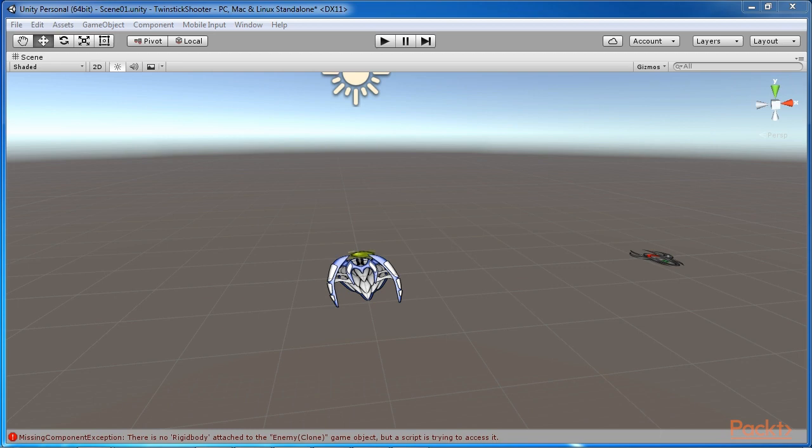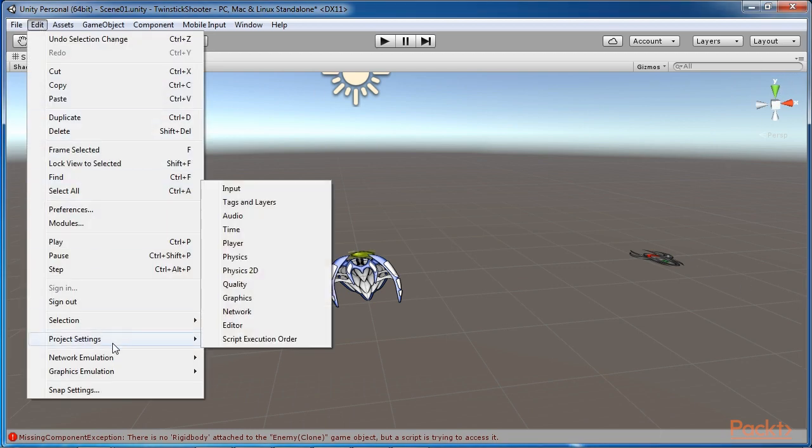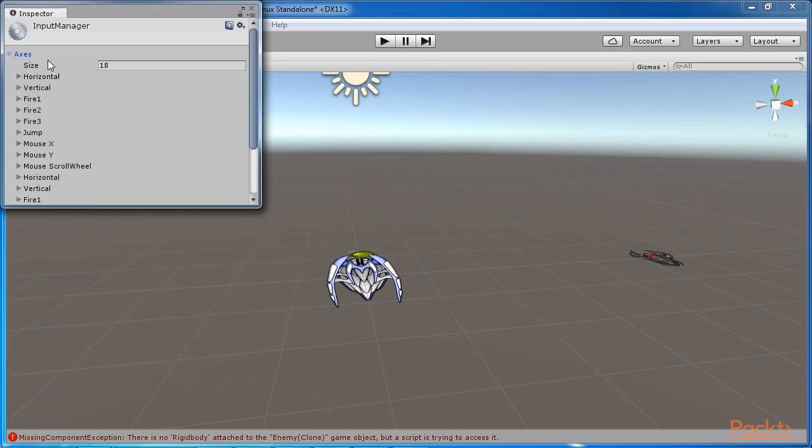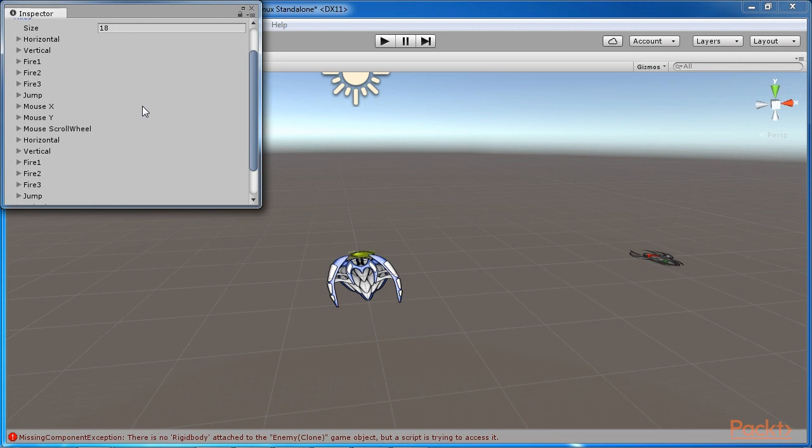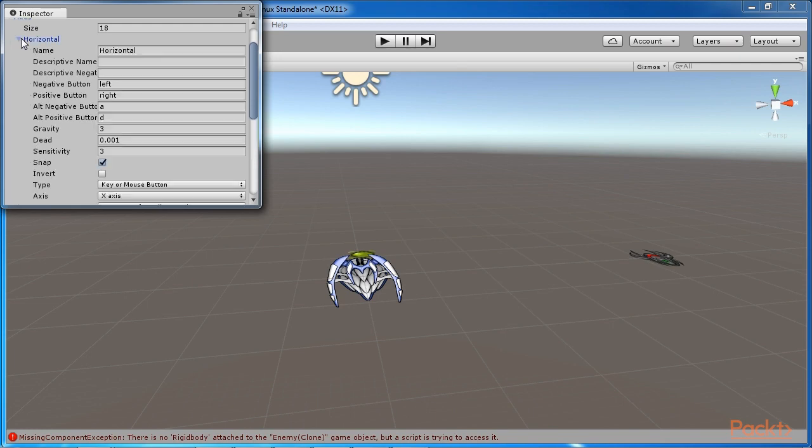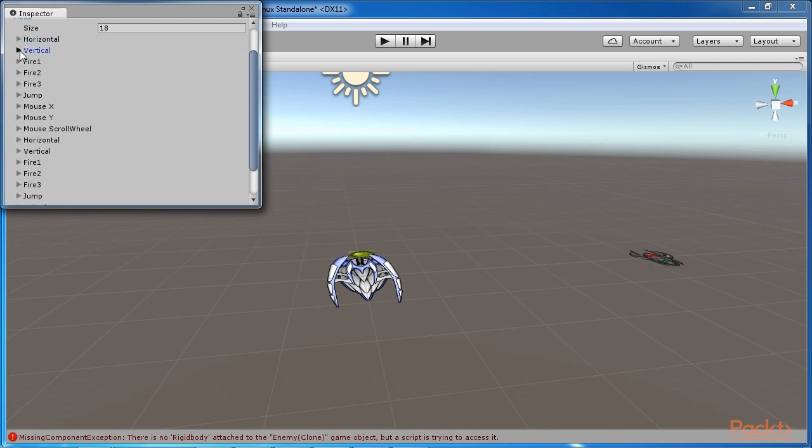To get started, let's access the input settings by navigating to Edit, Project Settings, Input from the Application menu. On selecting this option, a collection of custom-defined input axes appear as a list in the Object Inspector. This defines all axes used by the input system. The Horizontal and Vertical axes should be listed here.